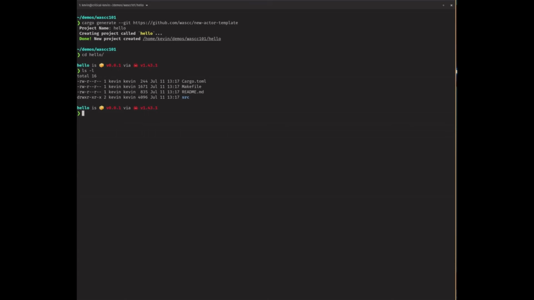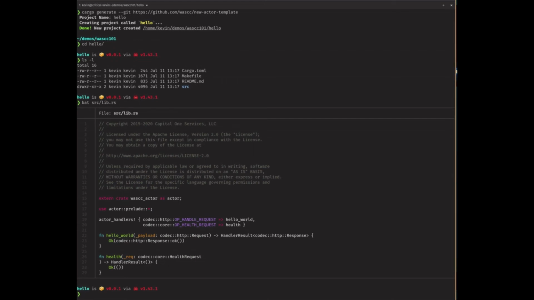So we get a cargo.toml file, a make file, and some source code. And let's just take a look at the source first. And the vast majority of the source is comments. But if you look at what we get out of the box, it's an actor that's handling two different messages. It's handling the health request, and it's handling an HTTP request. And the response to the HTTP request is an OK with no body. And as I've discussed in presentations, what you don't see here is the code to start an HTTP server. You don't see code that assigns a port number, and there's no routing rules. It's just pure business logic, where you, as the actor developer, get to declare what it is your code is going to do in response to an HTTP request.